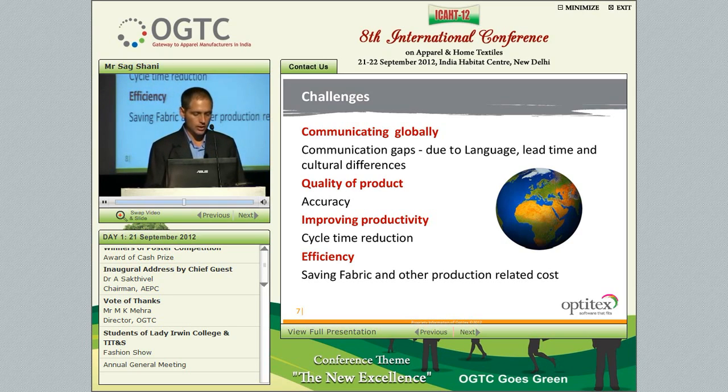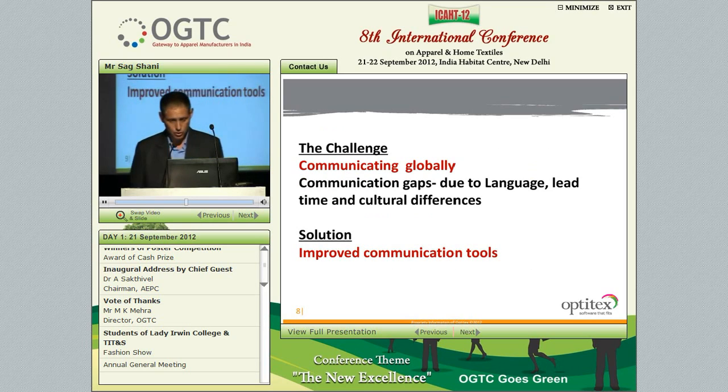Quality of product. So obviously accuracy is something that is paying for all the apparel industry, and everybody is worried about the fit and the quality. So we just want to bring the technology in order to improve this barrier and eventually reach the market with better product and better fit. Improving productivity, again, cycle time reduction and efficiency, obviously saving fabric, saving samples, saving shipment cost, and shortening time to market.